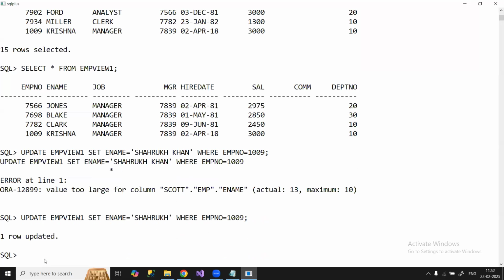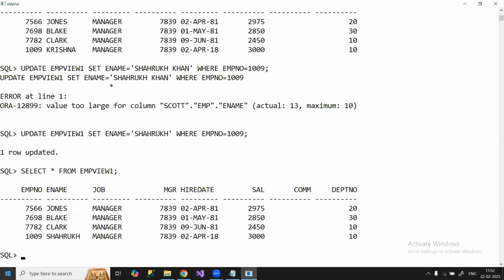Okay. The view is updated, students. Good students. The view is updated. Now, when I see the view, what is the name? Krishna or Shah Rukh Khan? Okay. So I'll say select from EMP view 1. EMP view 1 is showing Shah Rukh Khan. Now select asterisk from EMP. When I say select asterisk from EMP, what will be the name? Krishna or Shah Rukh Khan? How many have said Krishna? How many have said Shah Rukh Khan?